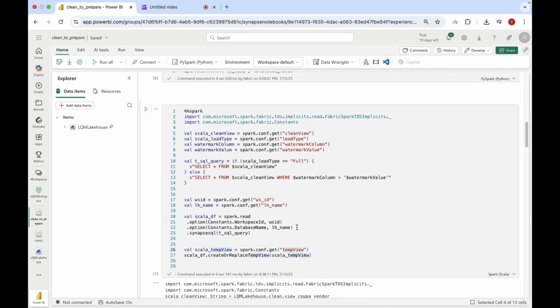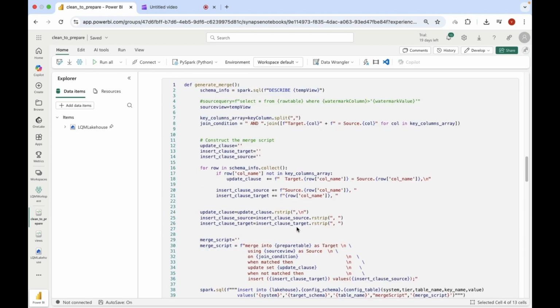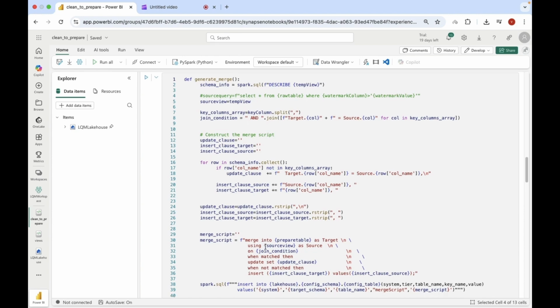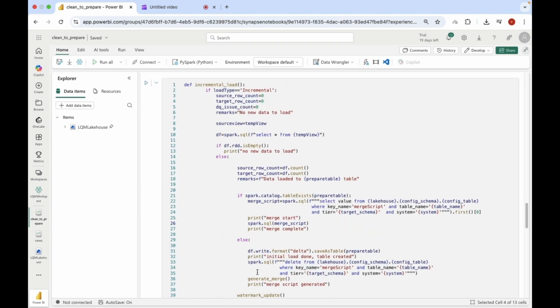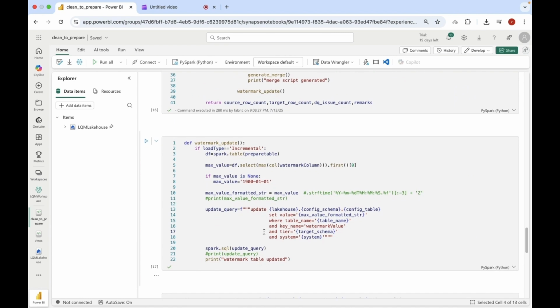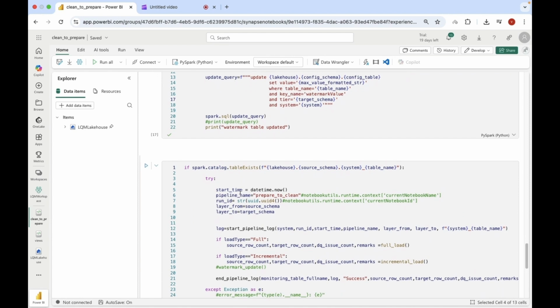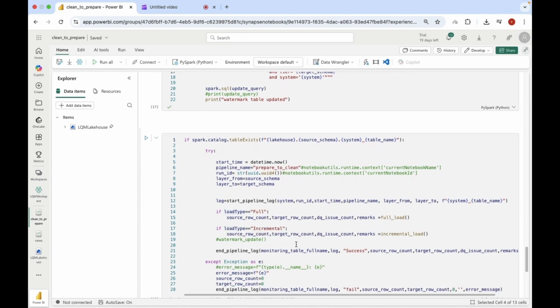So we'll move to the next cell to explain. So this is the generate script, which is similar to the generate script which we have used in raw to clean, but I'll explain it again. Then we have full load, then we have incremental load, and at the last we have watermark update, which will run for only incremental tables. And then we have try and except catch. From here we are calling all those functions. This is the same as what we have used in the raw to clean layer.